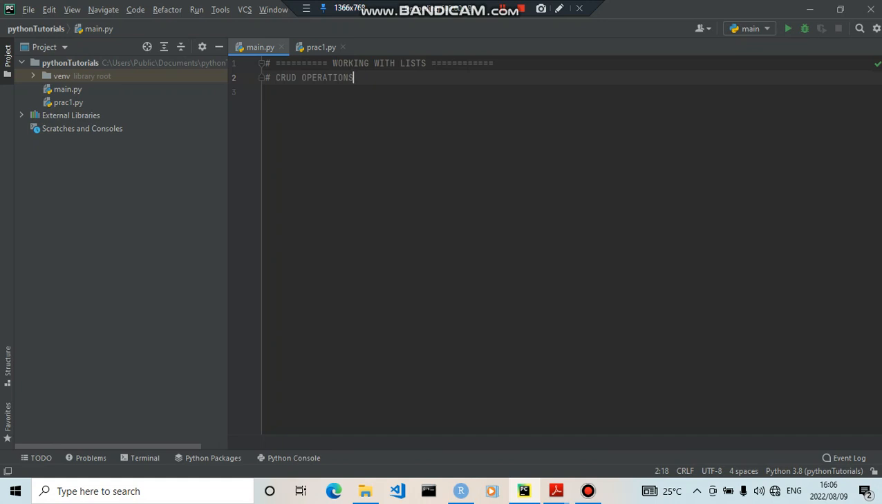So our first one is, how do you create a list? For example, I've got a list. You can set it to a variable. Let's say names equals square brackets like this. But that creates an empty list so far.